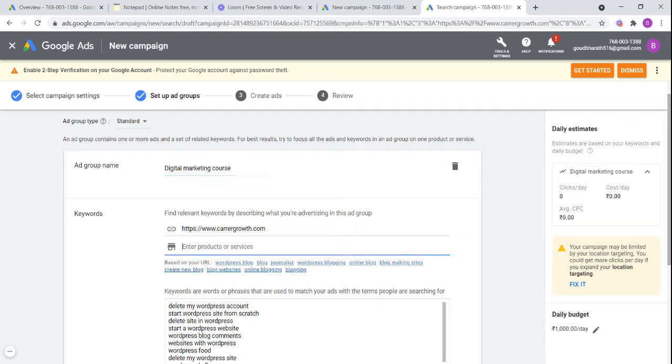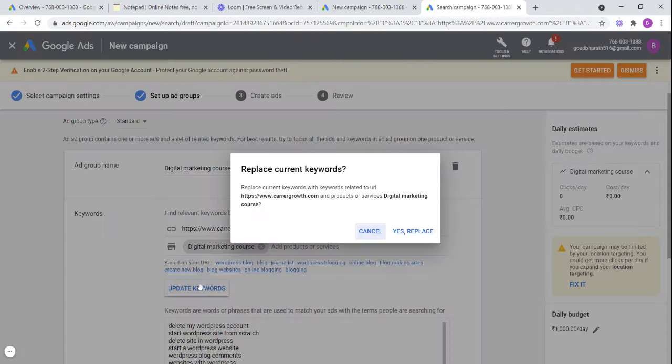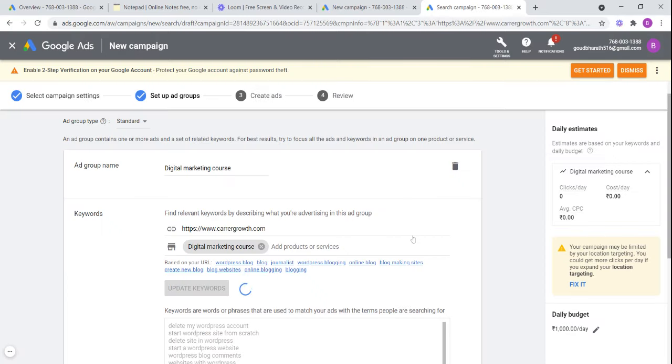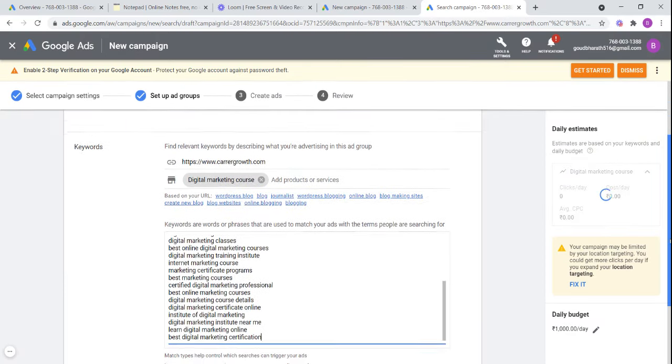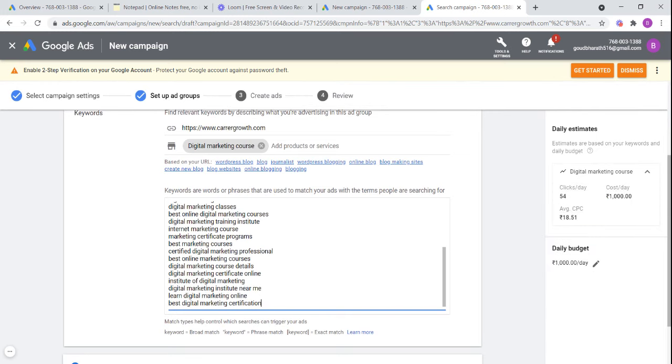Here you can enter the keyword. Based on your keyword, it gives you relevant keywords. Here, paste, and click on update keywords. Yeah, we have got it. Here you can see, right? I've typed just digital marketing course, and it has given n number of keywords which are related to digital marketing course.